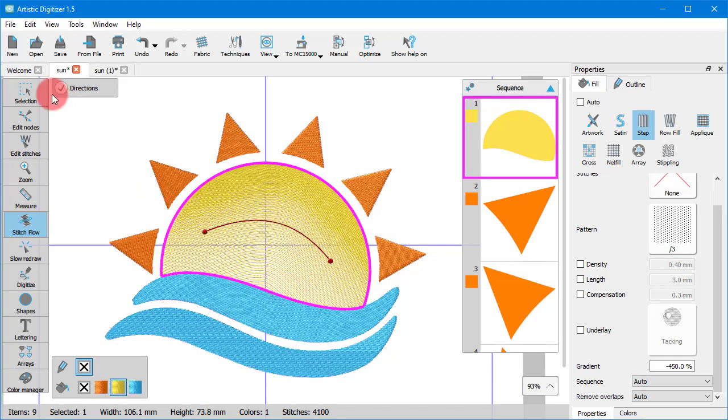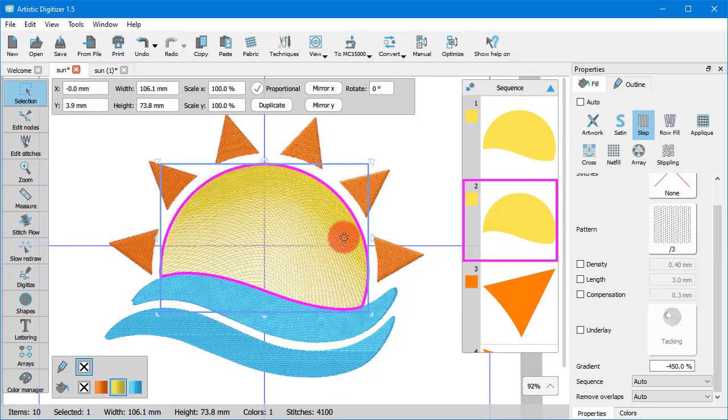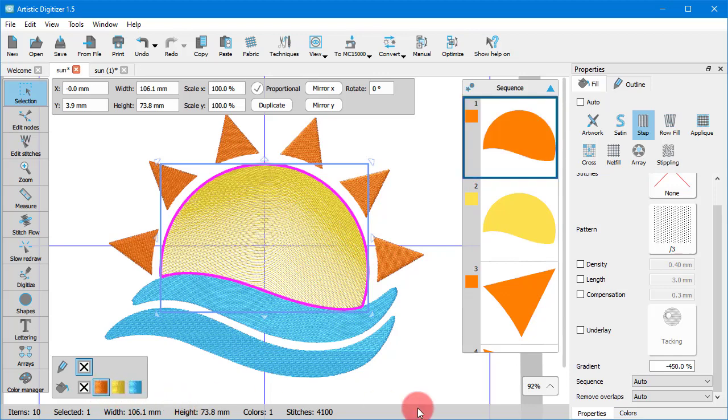You can also create blending effects using gradient. Now that you have created a gradient effect that you like, duplicate the object, one on top of the other. Select a different color for one of the objects. And now set a positive gradient value.